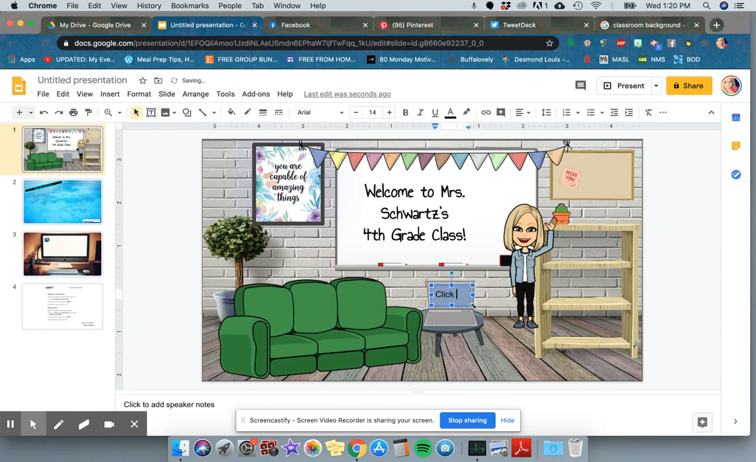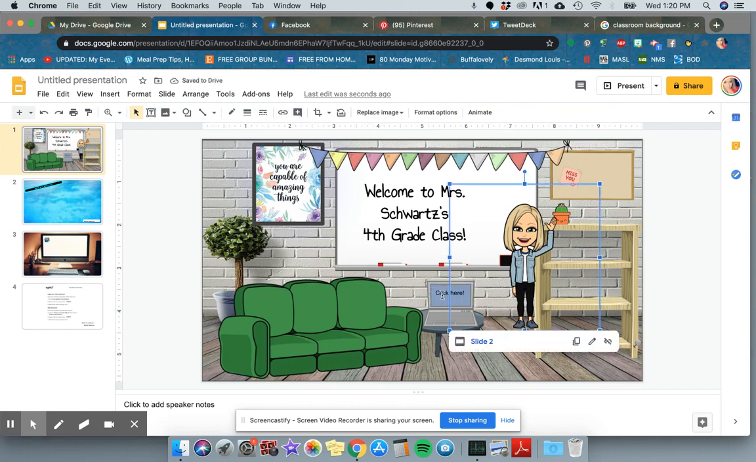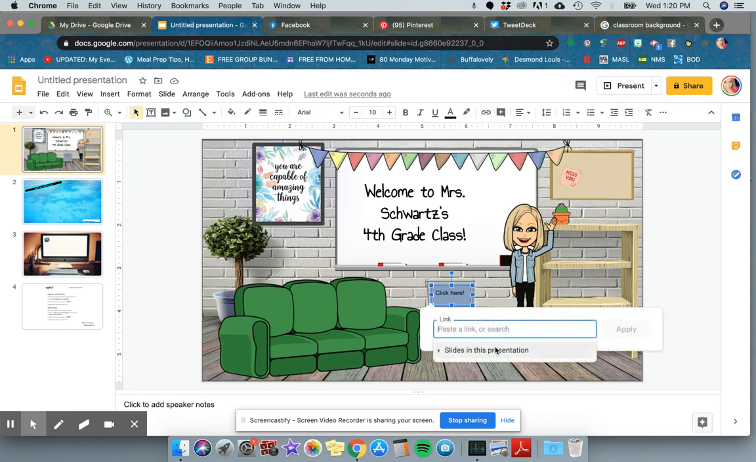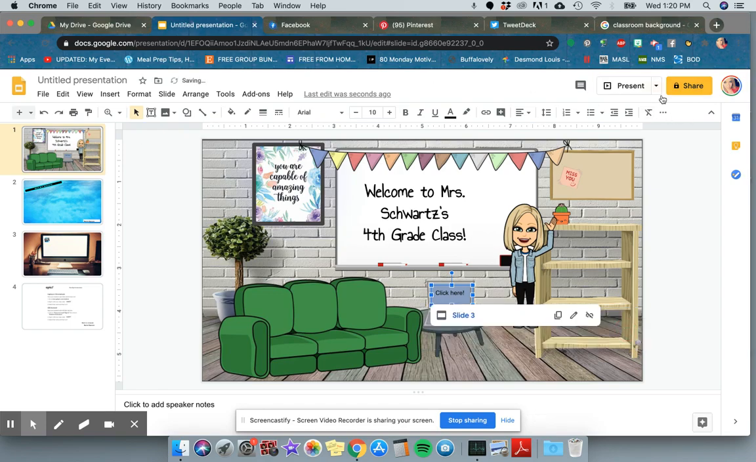and I can put click here to give directions. Or if you have older students, it's kind of fun to make it a scavenger hunt, like they don't know what is clickable. And so whenever someone clicks on this, they are going to go to slide 3. Okay, now I will do this.